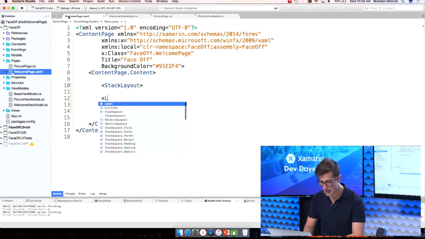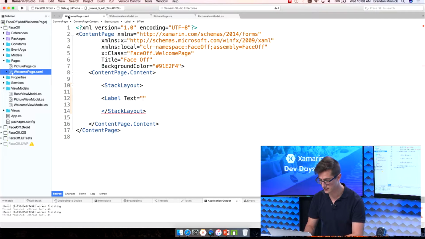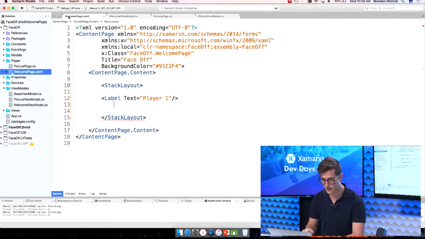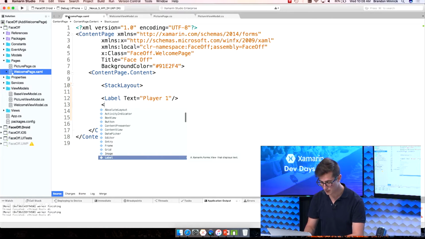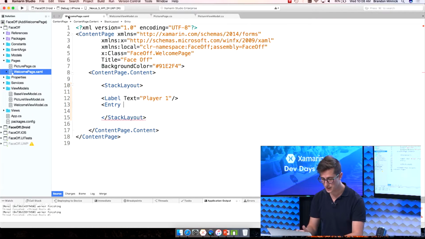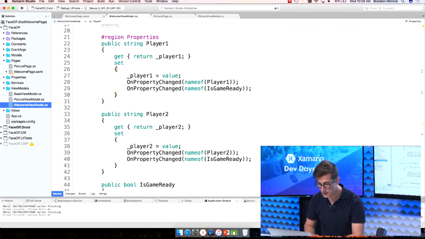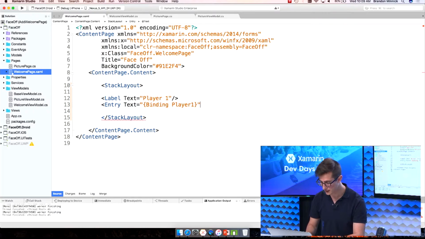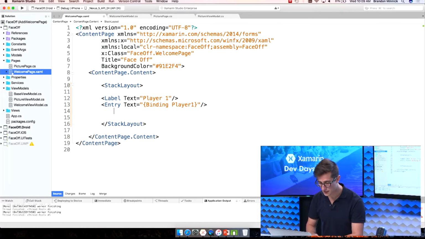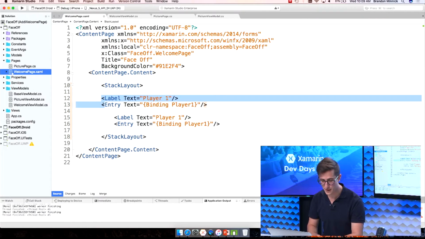And the first thing we're going to do is add a label. And this label is going to have text that says player 1 to let the player 1 know this is where to enter your name. And below that, we need an entry. And so this entry's text is where our MVVM bindings come in. So I'm going to create a binding. And I'm going to jump back to my view model, grab this right here, and paste it in. And what I've just done is told my view, my welcome page, to tie any activity to the text of this entry to the player 1 property in my view model. So when I start to update my entry text, it's going to shout out and let the view model know something's changed.